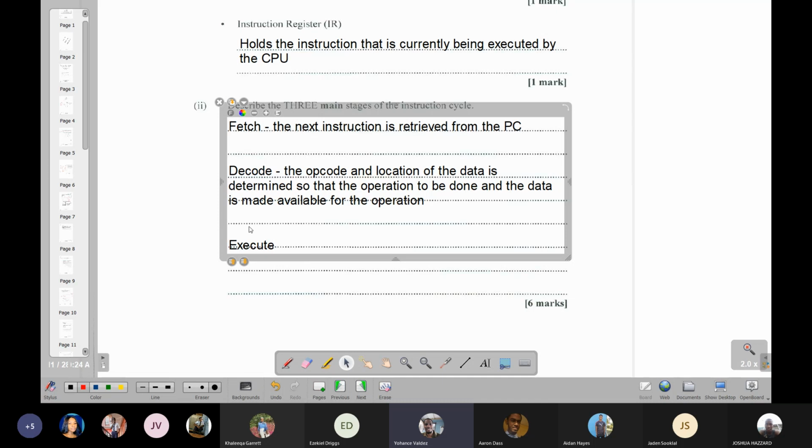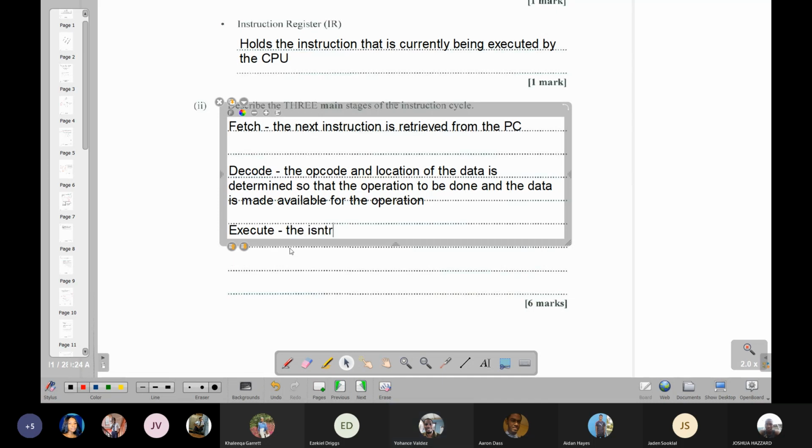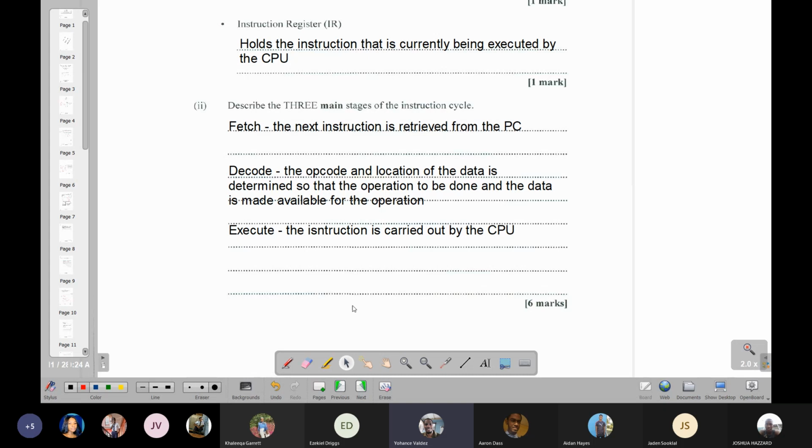And then the execute is that the instruction is carried out by the CPU, right? So whatever instruction, maybe it's an ALU instruction, or maybe it's a move instruction, etc. That instruction is carried out by the CPU. And that's our fetch, decode, execute cycle in terms of executing an instruction on the computer system.